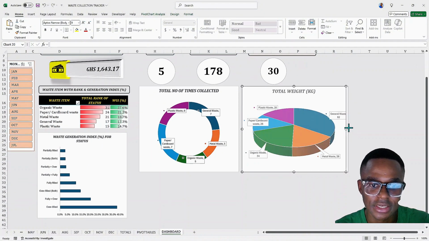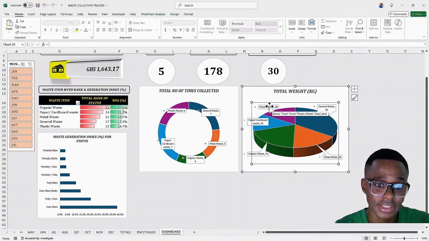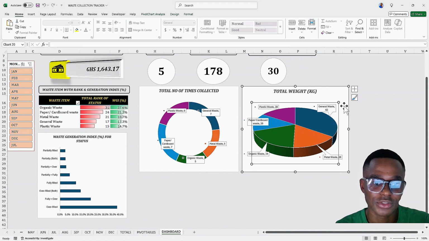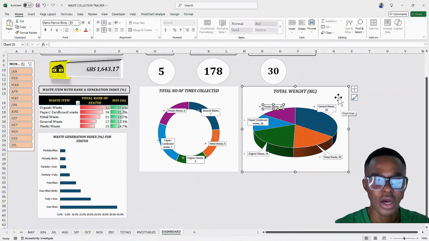Okay, and let us resize this a bit. And now let us bring this up so that at least you can see the general waste we are talking about. Okay, general waste. All right, so now we have it over here. As you can see, they are all being called out. Okay, so now we have all this down.